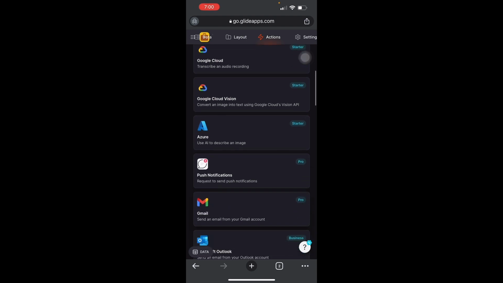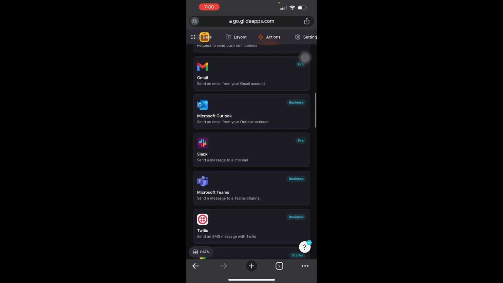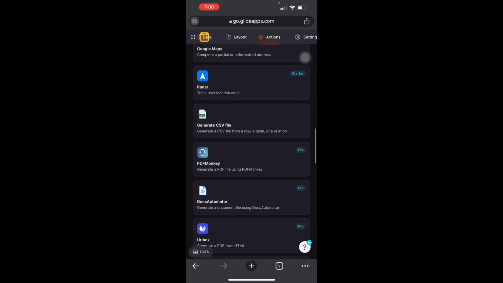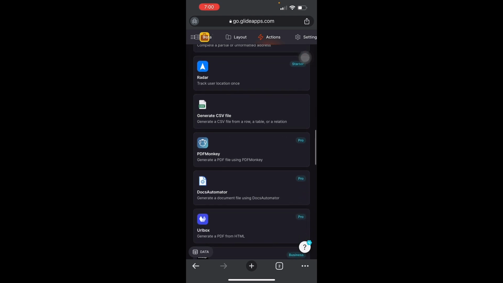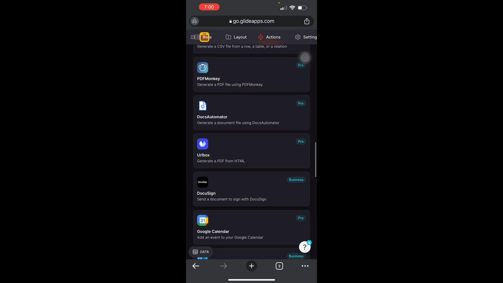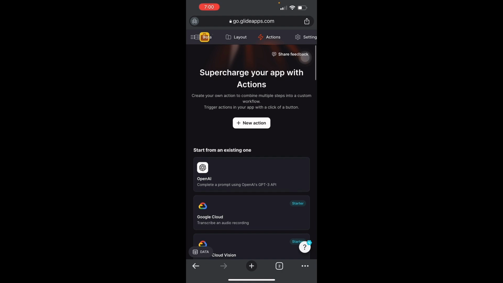Here you also have push notifications, and it has the option, but it's in Pro, so you have to subscribe to the Pro version of this. There's also subscriptions if you didn't know that. So there you go, guys. There's a lot here like Microsoft Outlook, Gmail, Slack, Microsoft Teams, Twilio, Google Maps, and Radar. There's also PDF Monkey, Docs Automator, URL Box, and a lot more, so you can integrate your applications.